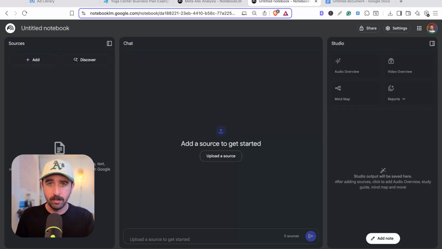NotebookLM is the most underrated AI tool. Its simplicity combined with its power makes it unrivaled, especially because it's free to use. Now, you might know about NotebookLM, you might even know about all its features, but you might be struggling to think of what you should actually be using it for.